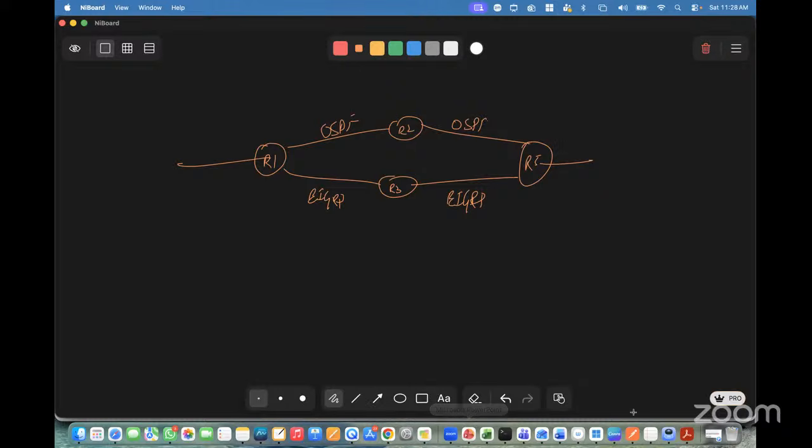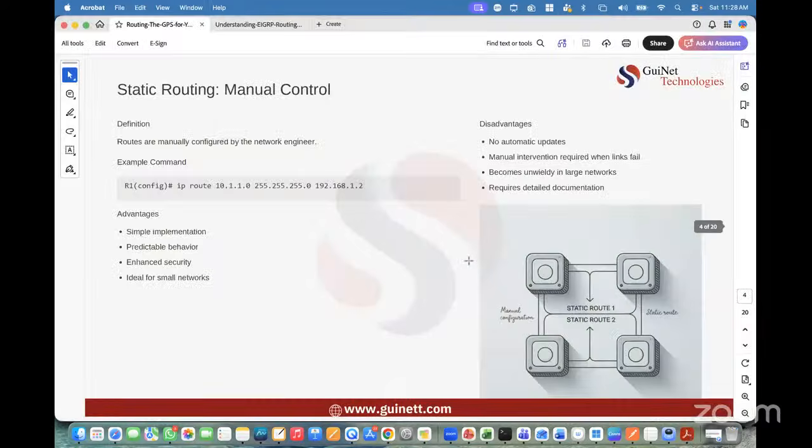So that's why, if I talk about static routing, routes are manually configured by the network engineers. There are no automatic updates. Manual intervention is always required when a link fails. It's not used for large networks, and it needs detailed documentation. Its advantages are simple implementation and predictable behavior. If you have a small network, then you can use that. And it gives enhanced security. You don't have to worry about dynamic updates.